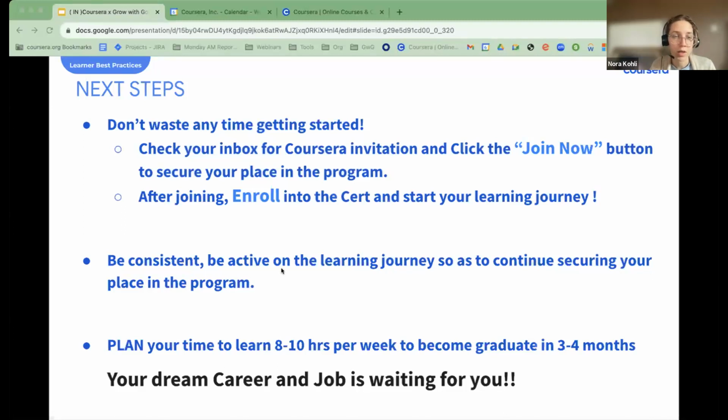Click the join now button and search in your spam folder as well. It might have fallen in there, but you definitely have received an invitation if you are on the call today. And again, after you actually join, do click the enroll button to get started with the courses.